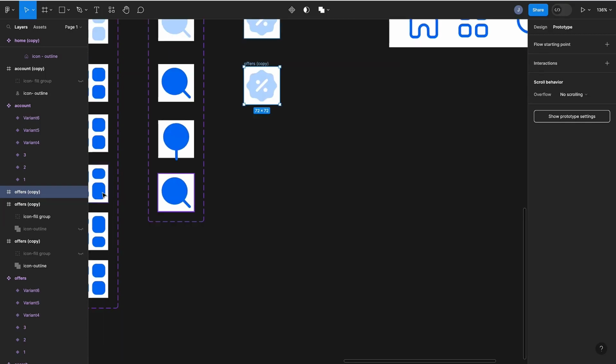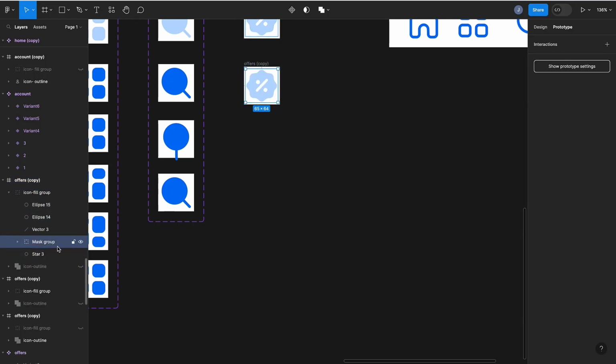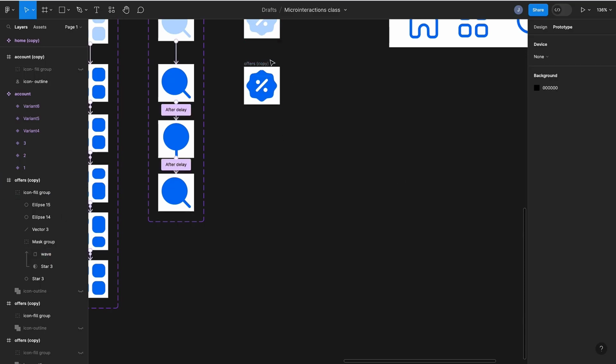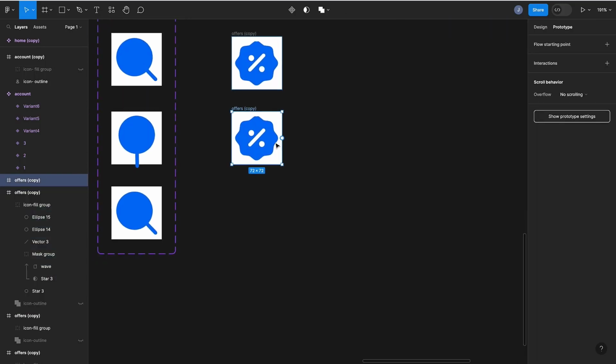The next thing will be to create our click state. So we'll create a duplicate, and then back to our layers panel, we'll click on the drop down beside the icon fill group, and inside the icon fill group we'll see the mark group. Click on the icon to drop it down and view its constituents. Click on the wave icon and drag it to the top. That is our first interaction created, our first click interaction. So we'll create another copy to create the other click interaction.